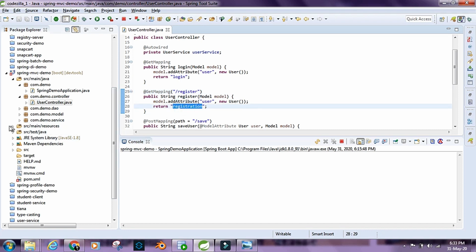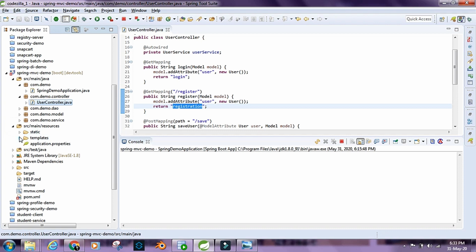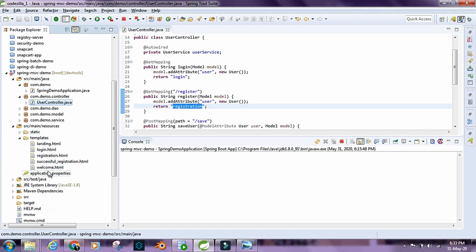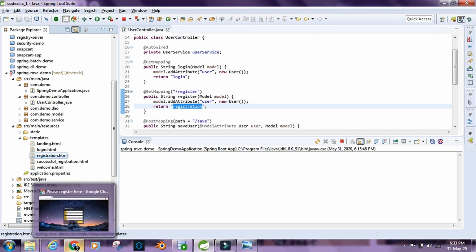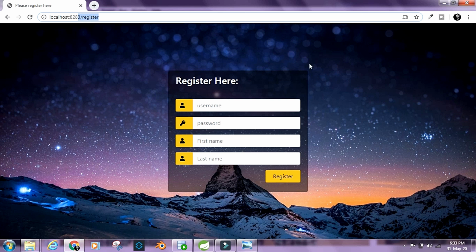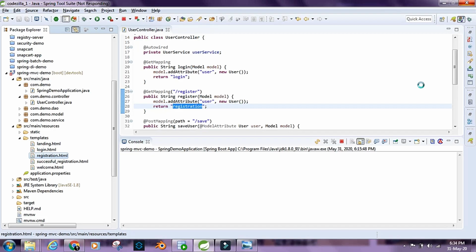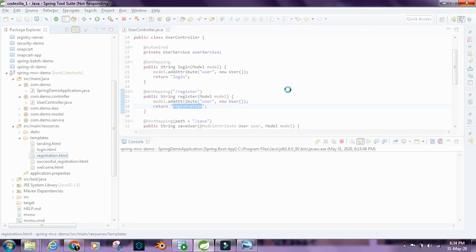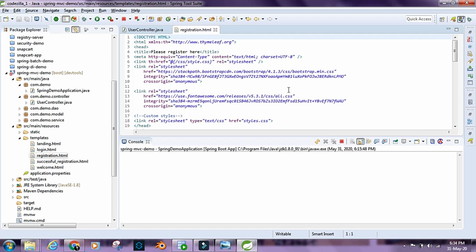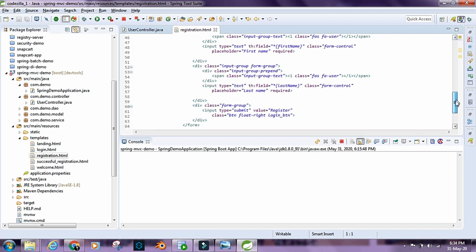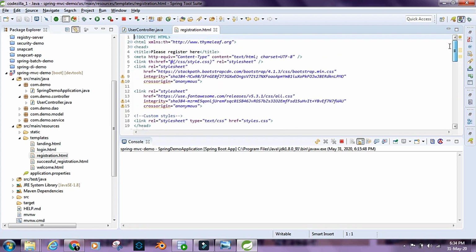So if we go to our resources and go inside templates, we have this registration.html, right? So this page holds the code for this interface, for rendering this user interface, right? And so this is our registration.html page, which takes us to the registration page, right?